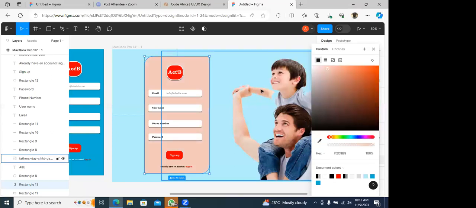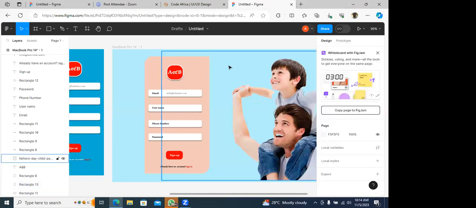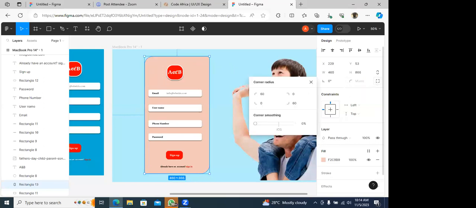Do you understand? Can you redo this step, please? Which step is that? The angles. Okay, these angles, right? When I click on this, you can see it wrote mix. You click on this other one, independent corners.